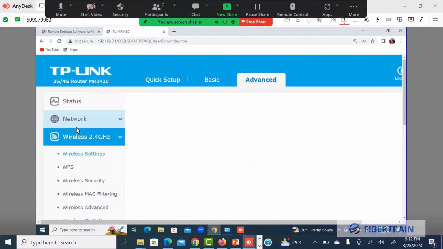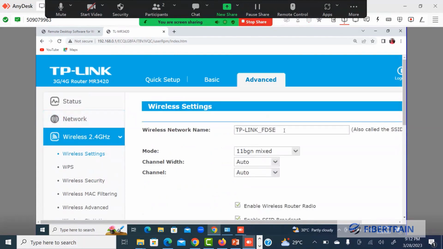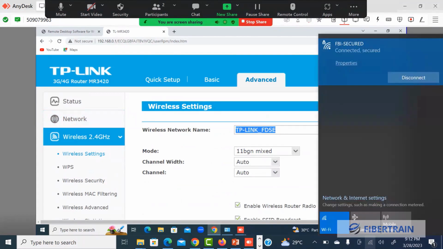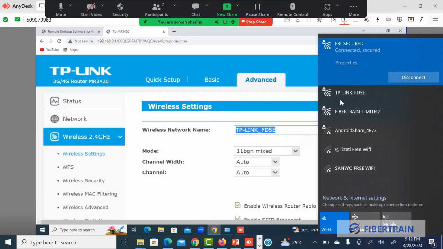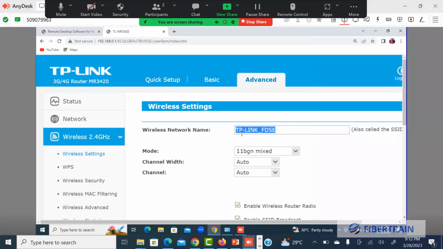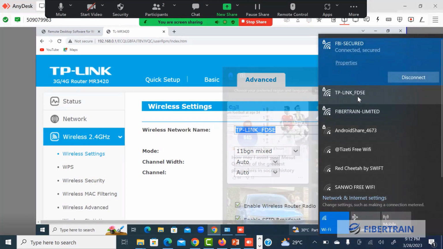So we go to wireless settings so that I can set up a wireless. This is where you put the name of the wireless. So if I click on a Wi-Fi in my area, you can see that I have a couple of Wi-Fi here, and I have a Wi-Fi called TP-Link 5D-FE, and that's actually this guy. So the name you want to give to your network that you'll be seeing from your other devices is what you put in here. You can see this TP-Link 5D-FE is being seen by my laptop Wi-Fi.